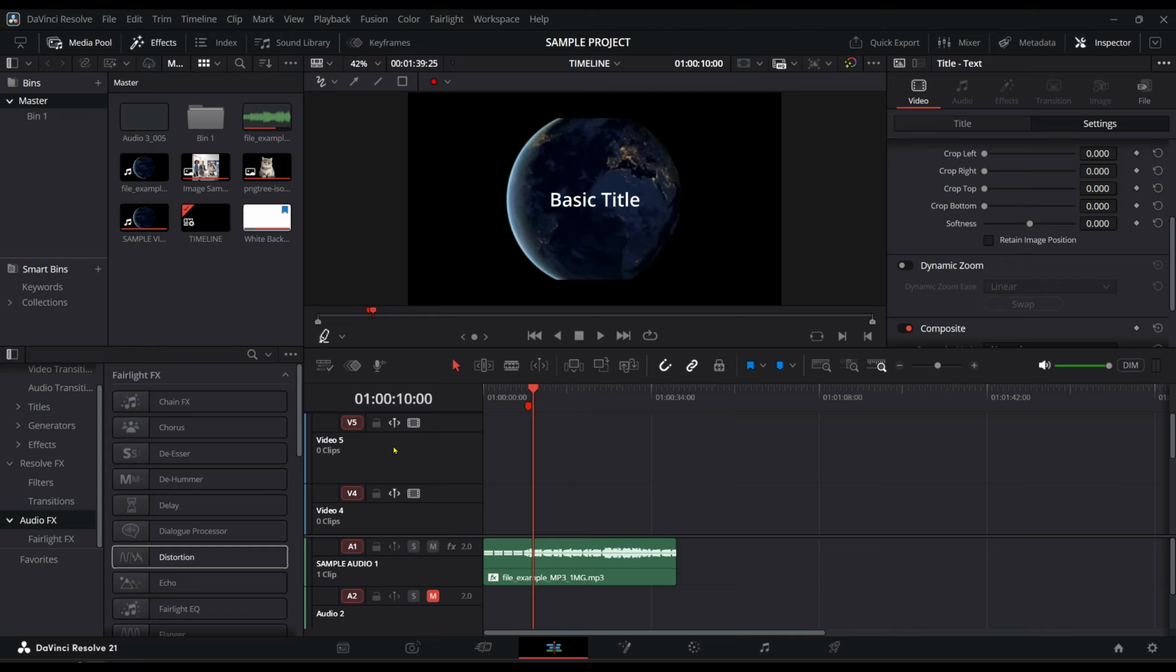So again, all you need to do is go to your timeline, right-click on a track, and choose Add a Track. Once you do that, the new video track appears automatically. That's how to add a video track in DaVinci Resolve.